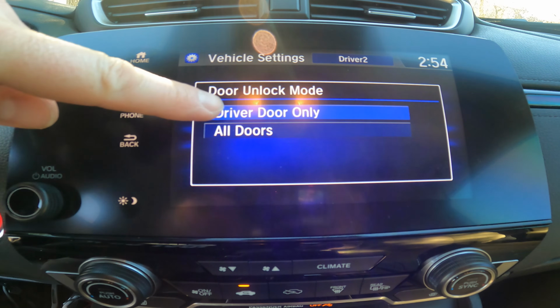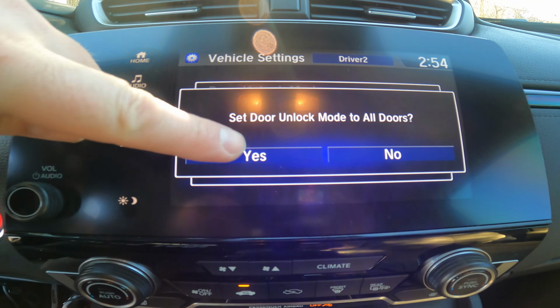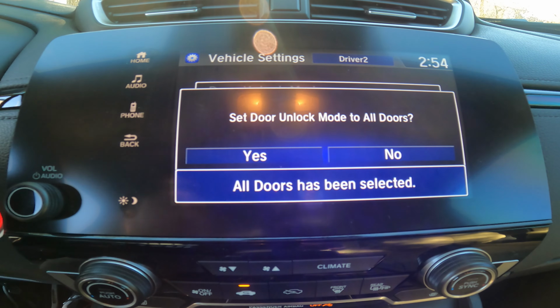Now, right now it's set to driver's door only. If I go to all doors and hit yes, now the minute I touch the door handle, it'll unlock all those doors for everyone else inside the vehicle.